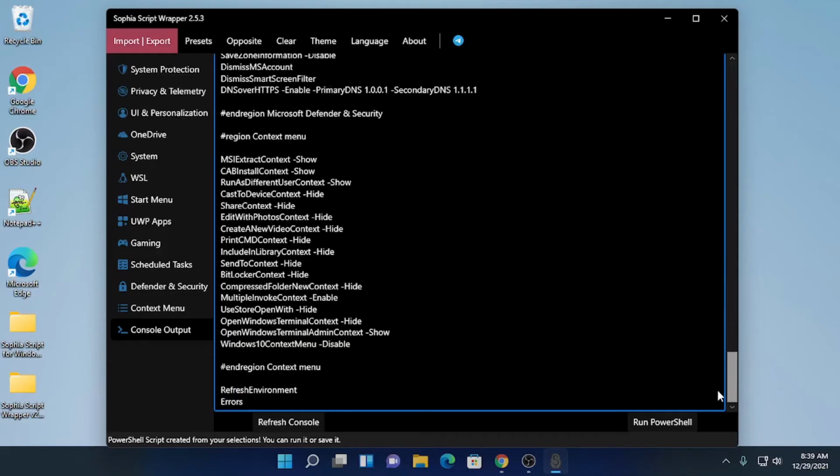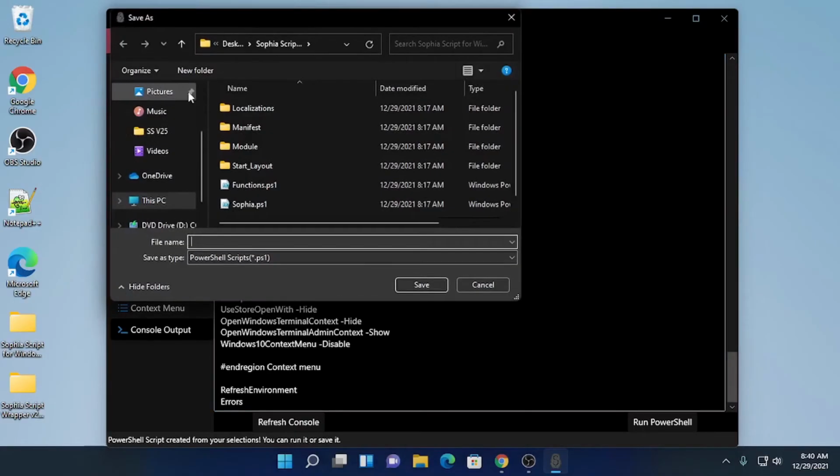Now you can run this script by pressing Run PowerShell, or you can save the script to share and run later using the Export Preset option in the menu. If you plan to save it, you must save the file in the main folder of the Sophia script folder, as it relies on other files in the folder to function.